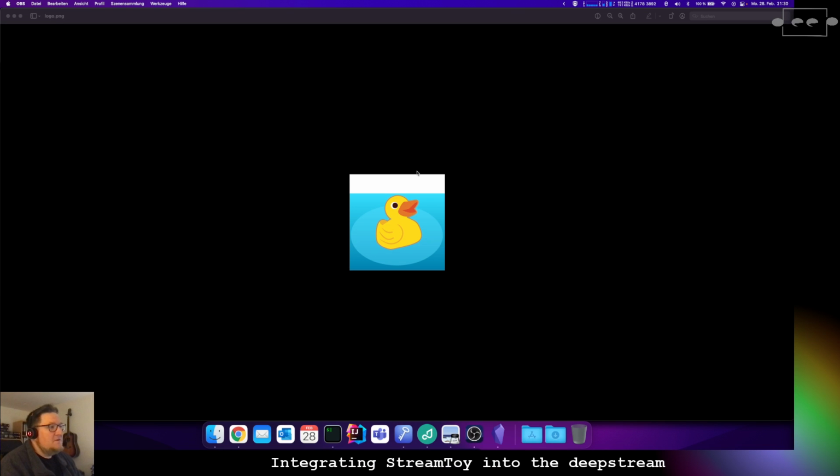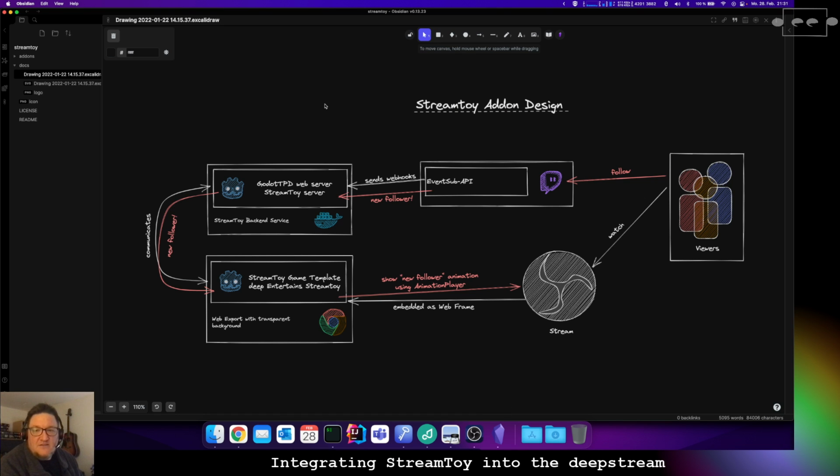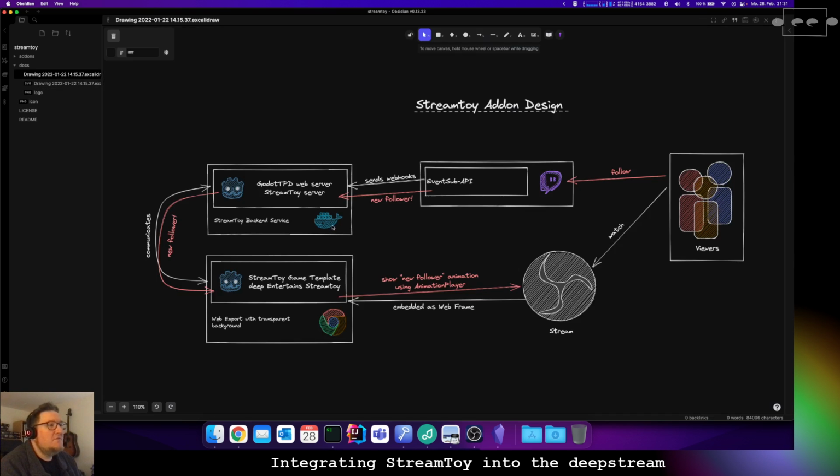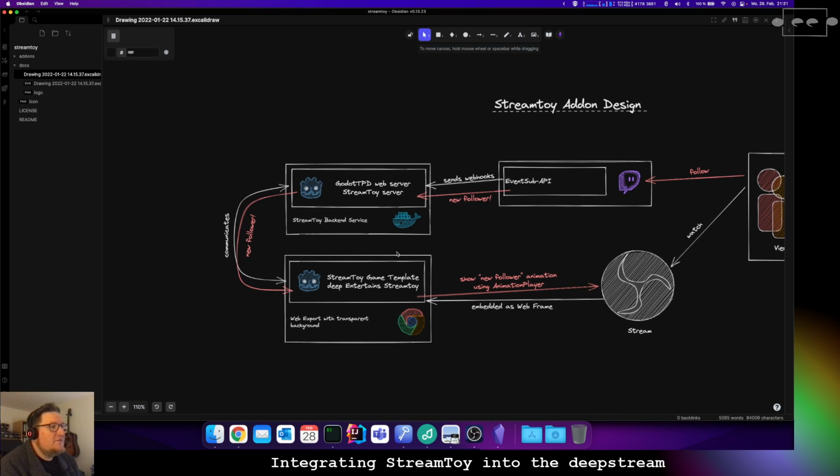So the StreamToy plugin is actually a set of different components. If you have been on the stream before, you may know this, but I'll try to reiterate it because that's key to knowing how StreamToy works. So this is the design of the add-on. Basically, what we're doing today is the left side of it.